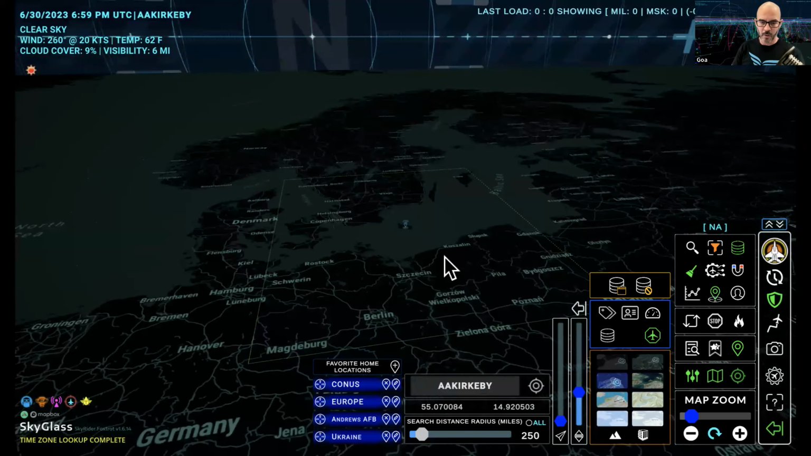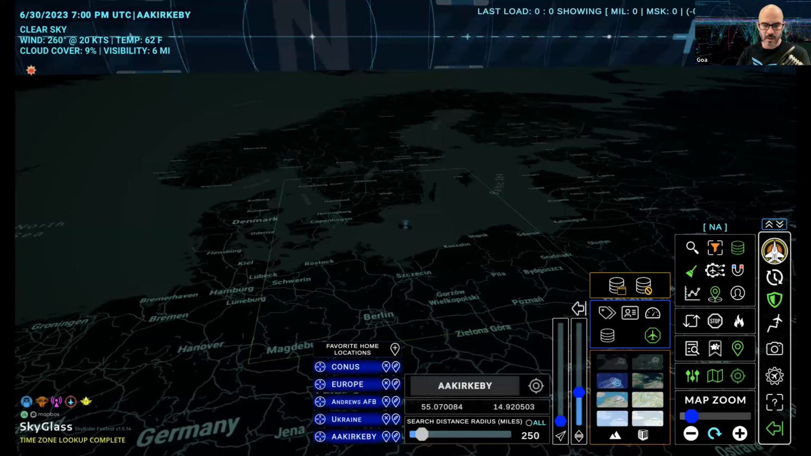Once you have homed to a location, I like to add it into my favorites, and now you can quickly move back and forth and build up your different areas. If you've got some watch list areas, favorite home locations are a great way to bounce around. As you can see, CONUS and Europe come as defaults or presets, then I've added Andrews, Ukraine, etc. Now we've got Aakirkeby.